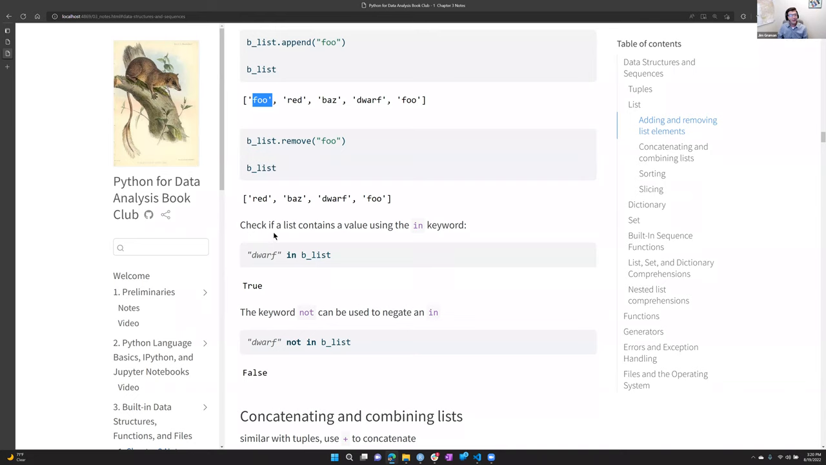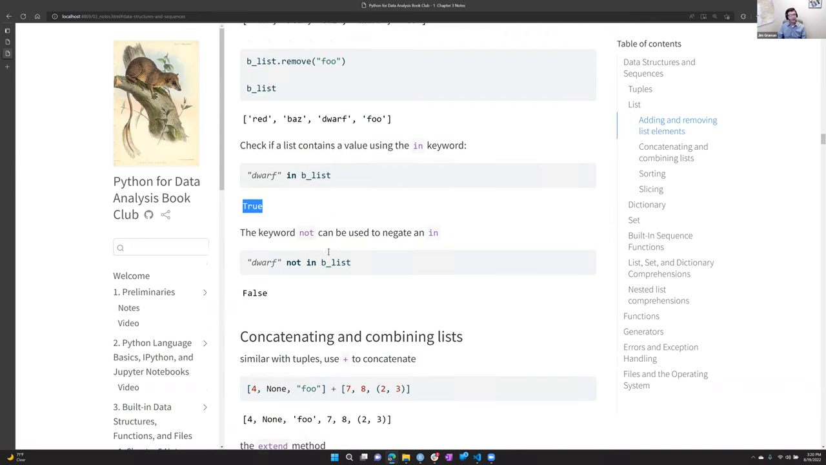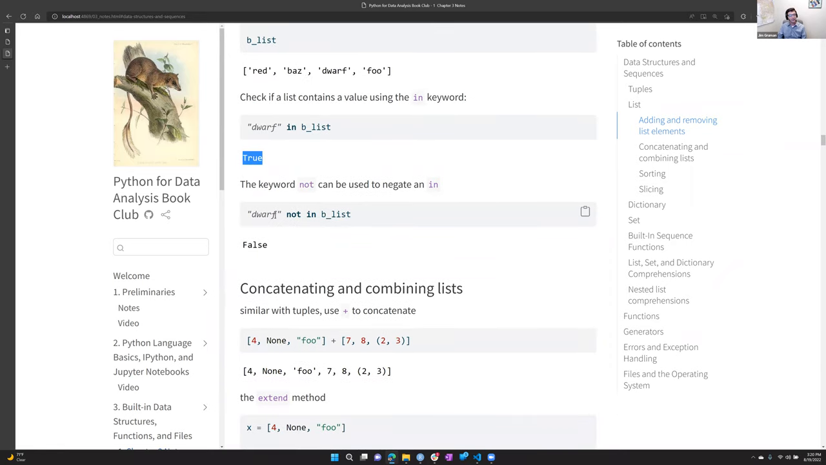All right. So you can also do true or false logic tests. In this case, we're looking for the word dwarf, using the keyword in, in B list, and it tells us true, it's in there. You can also use the keyword not to look for that word in the list, and in this case, it's false. There's a whole lot of other list methods. We've not covered all of them here. It's a short introduction to a little bit of list manipulation, but there's a pretty extensive table of list manipulation methods.